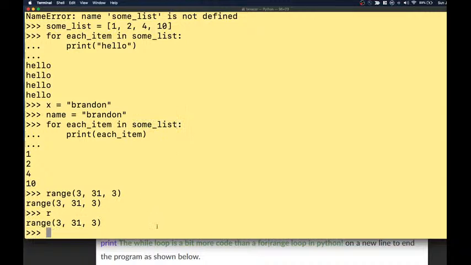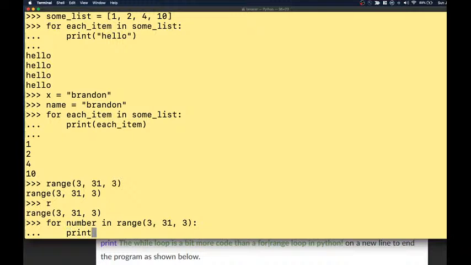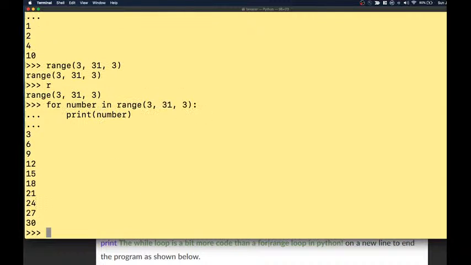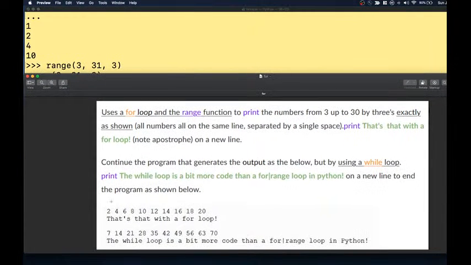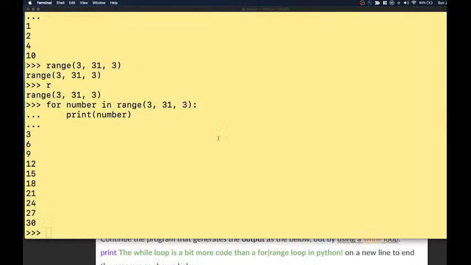So let's try that. What do you want to call it? We called it each item there. Let's call it number, since each time we go through, it's going to be a number. For number in range(3, 31, 3), colon, and then a tab, we're going to print number. Okay, so we're close, right? We have the numbers listed, 3, 6, 9, up to 30. However, this is on one line, whereas this is not.